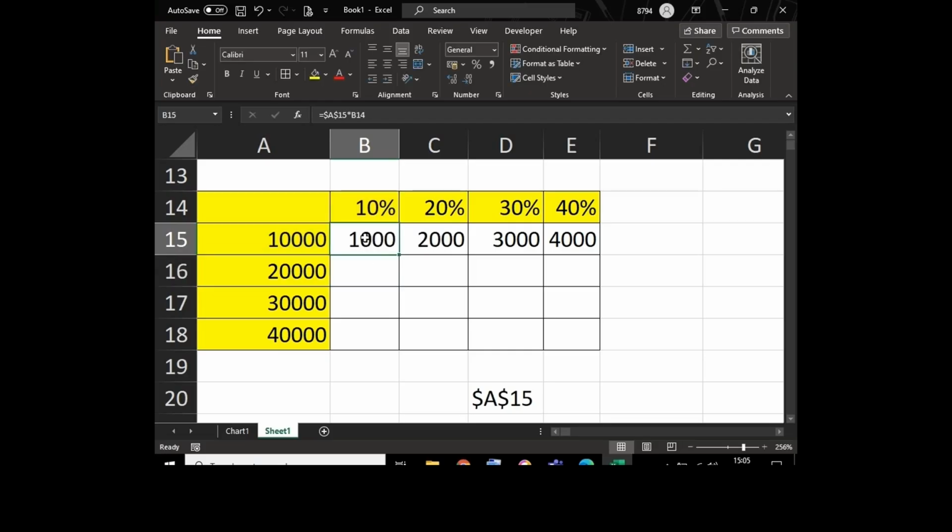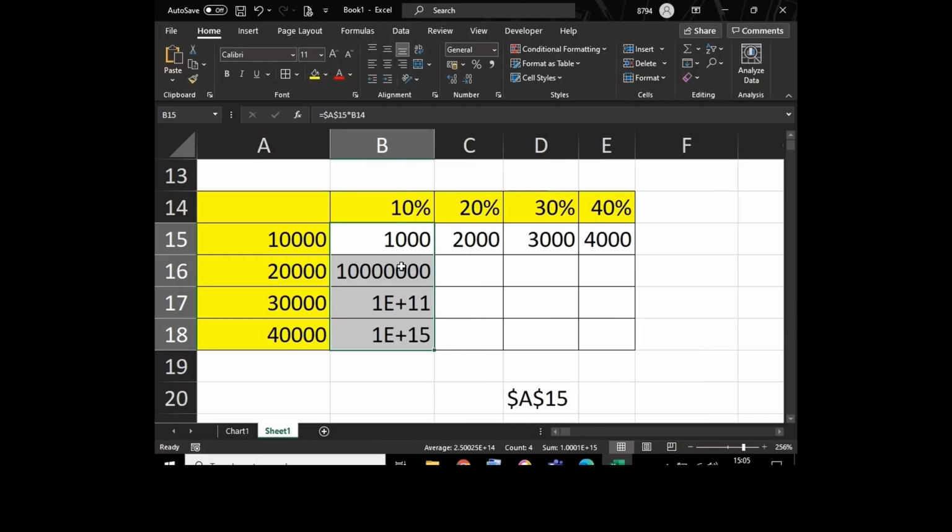Now, let us see what happens if we drag it downwards. Okay. Now, when I drag it downwards, it should give me 10% of 10,000. Below that, 10% of 20,000, 10% of 30,000, then 10% of 40,000. So, if I drag it down, it is not giving me the correct value. So, what should be the change?